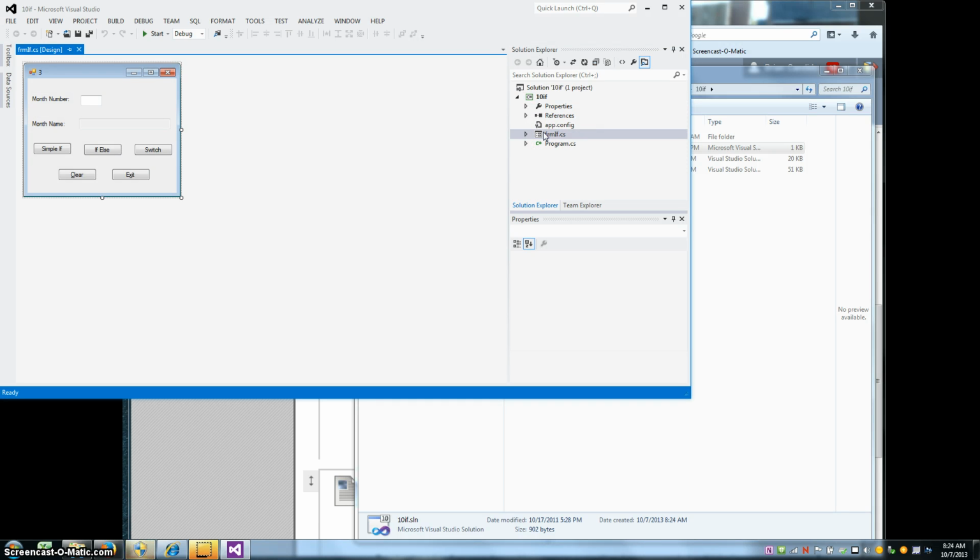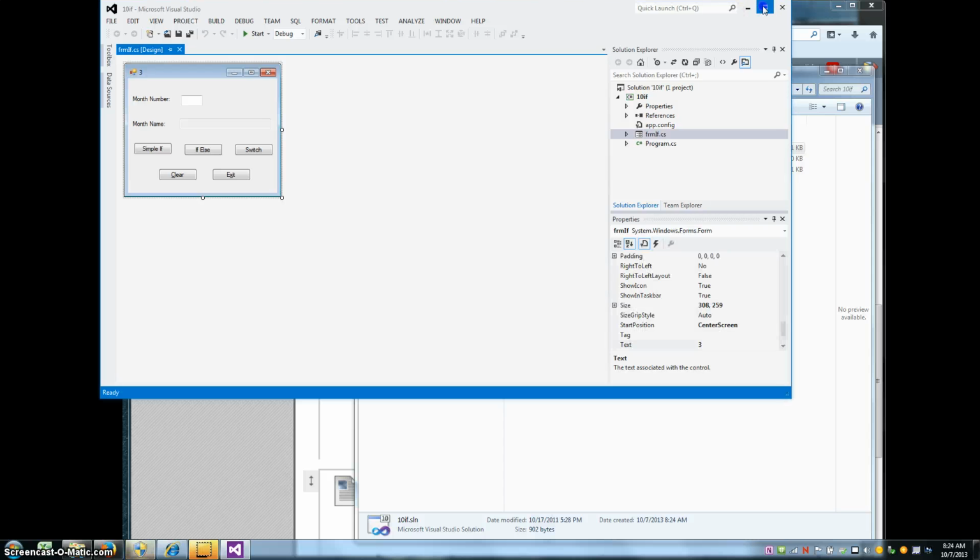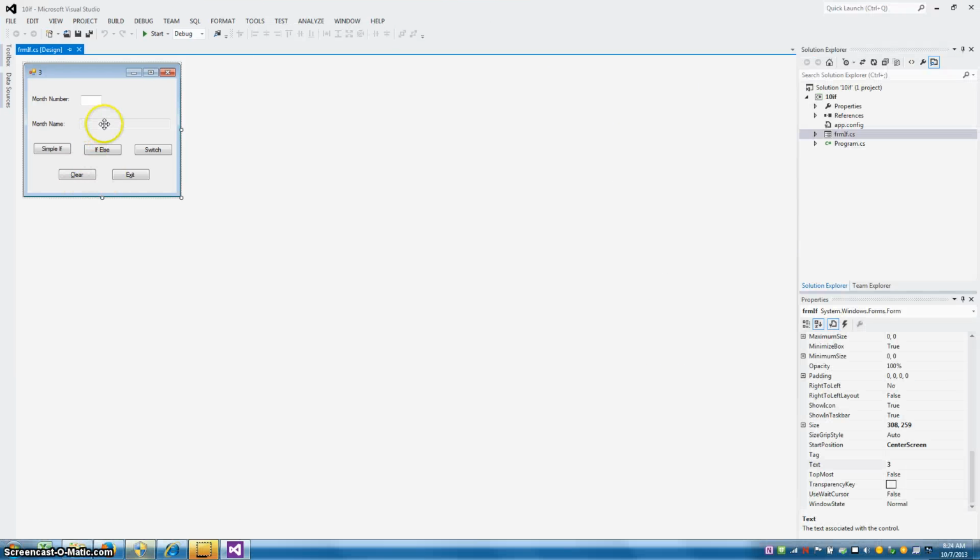Now is a good time to review a couple of components. Let me make this a little bigger for you. And notice this is output only. So what you should do is come over here and set it to read only, true, and the tab stop to false. You shouldn't be able to tab through to an output only text box.